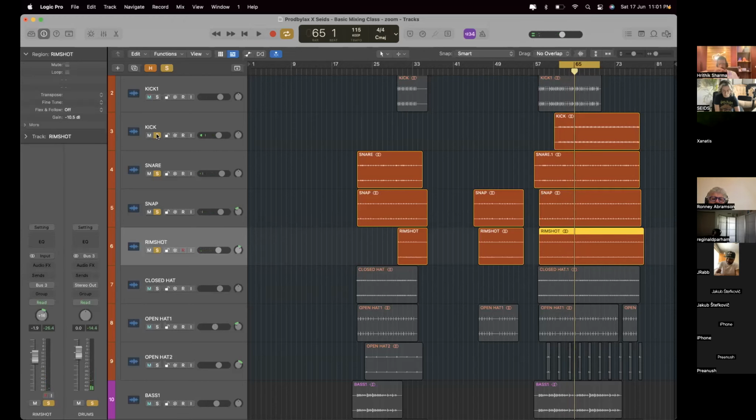We will not pan the kicks because, first of all, it's a very low frequency thing. Generally, it's not advised to pan low frequency elements because they will mess up the phase of the mix. So it's a very good rule that you should follow.